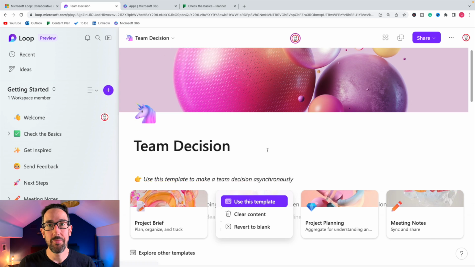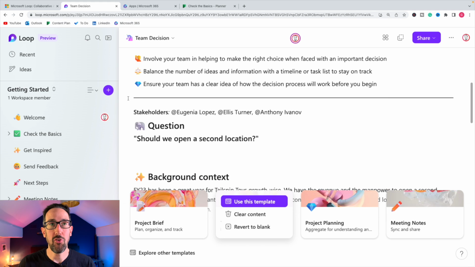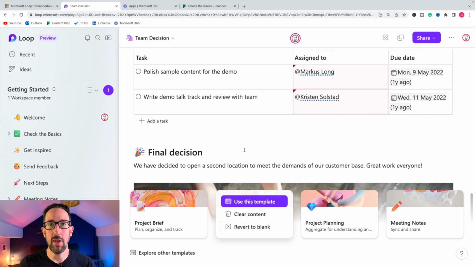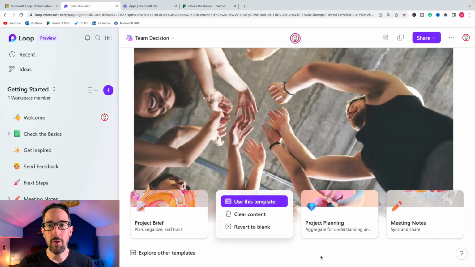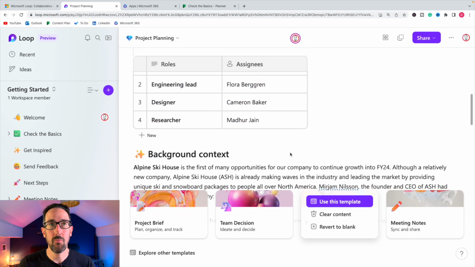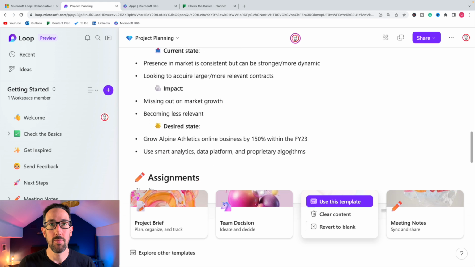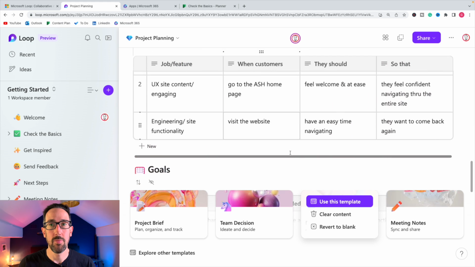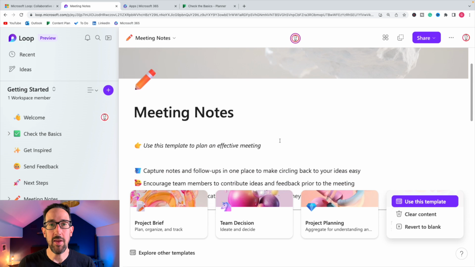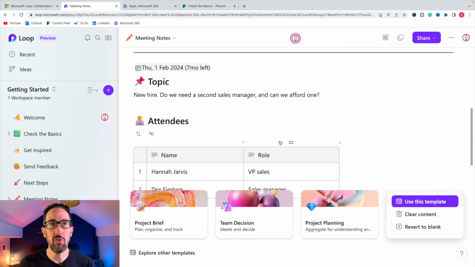Team decision, just showing you some more, using more emojis in the text, some bulleted lists, some tables, and some pictures. Project planning, and meeting notes. So meeting notes is interesting because Microsoft are getting rid of Wiki.